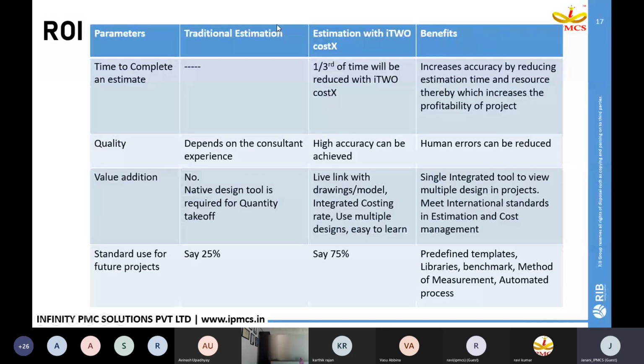Next, the third parameter is value addition. So probably there is no such value addition in the traditional method.